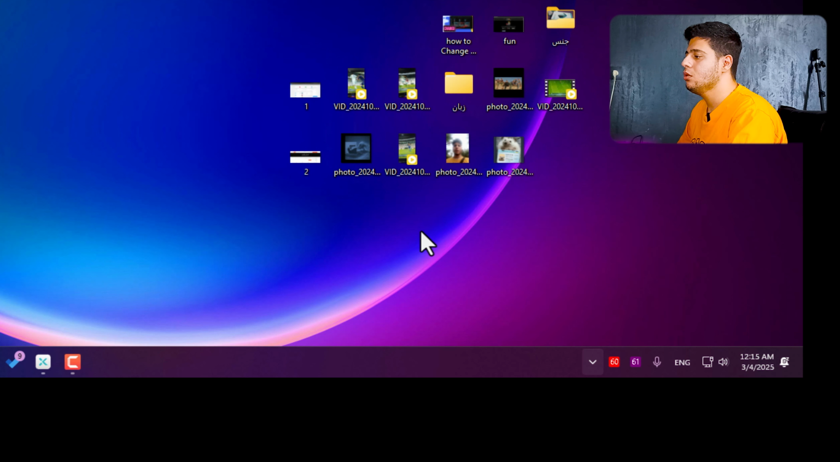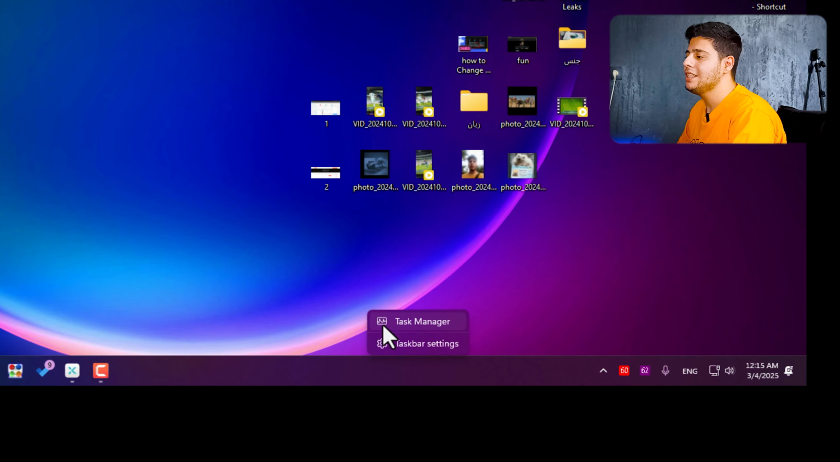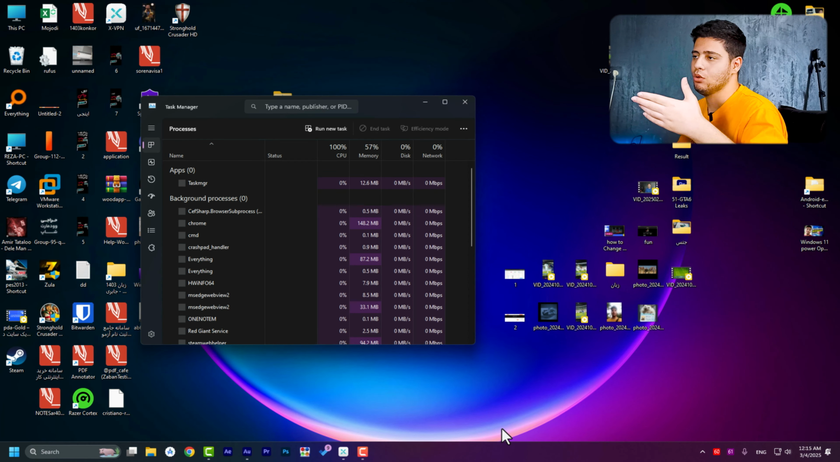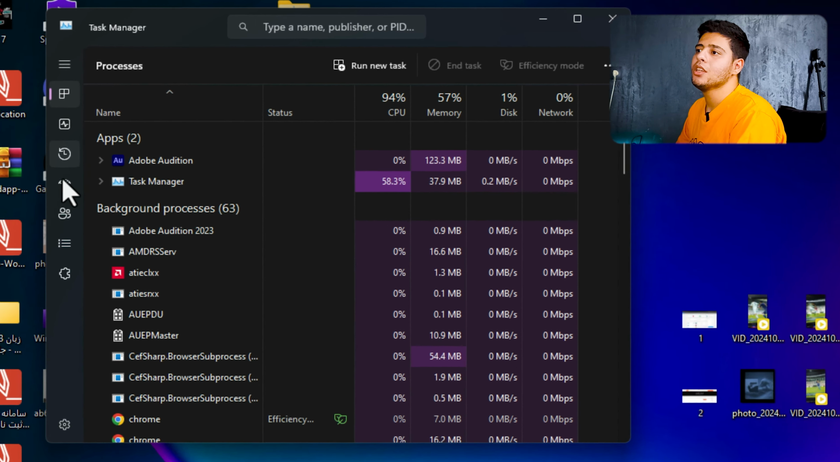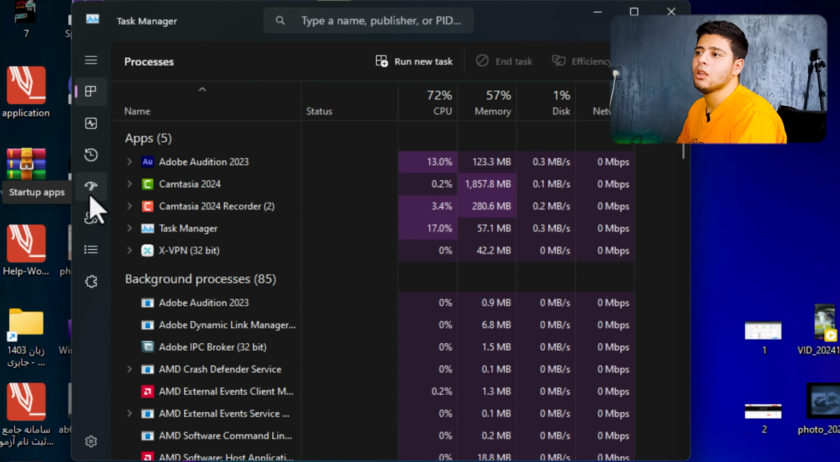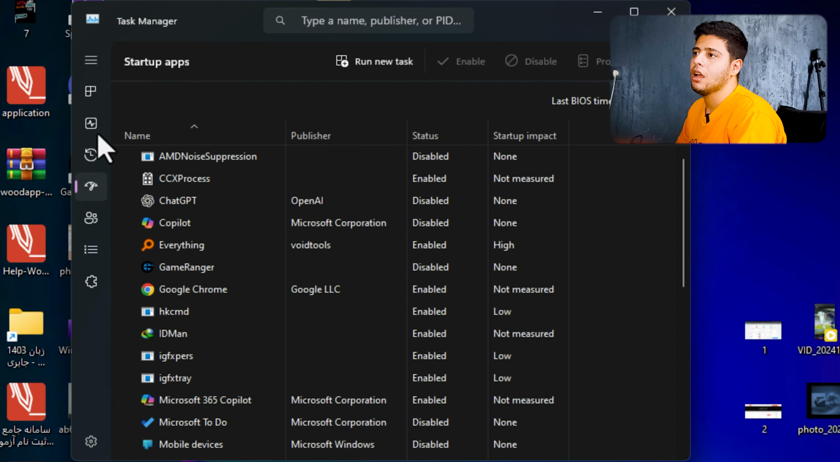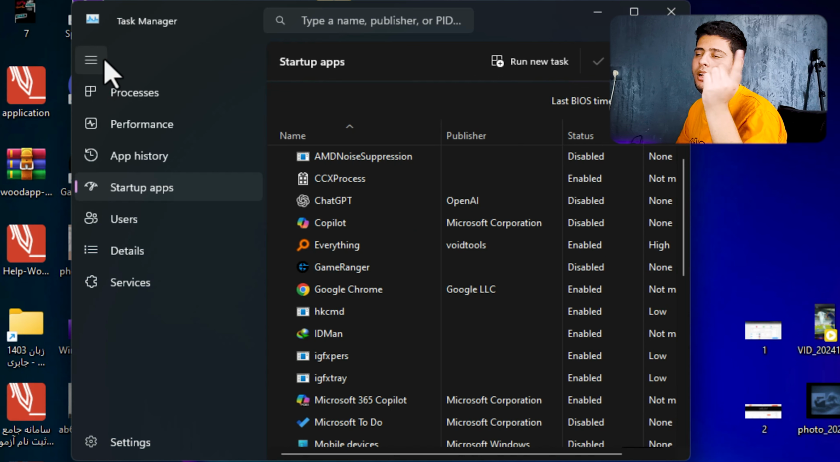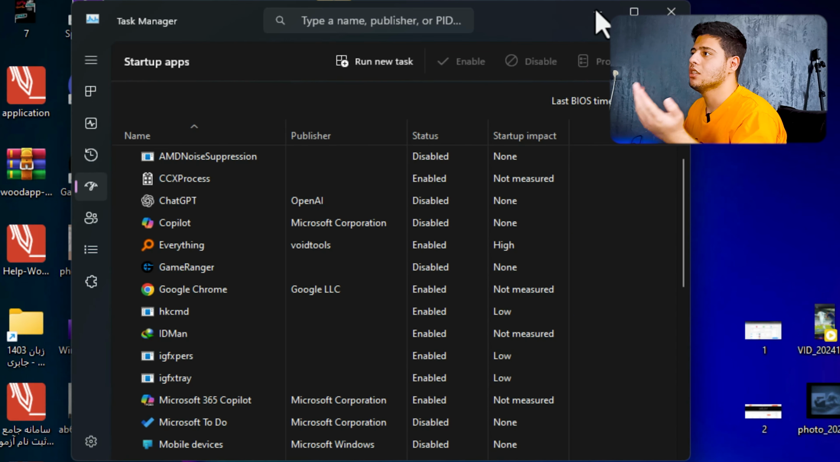If you want to disable them, simply right click on your taskbar and go to your Task Manager. In here, you will see Startup apps. It says Startup apps, I click on it, this is the icon of that. If I click this navigation, you will see Startup apps. Okay, I just bring that back.